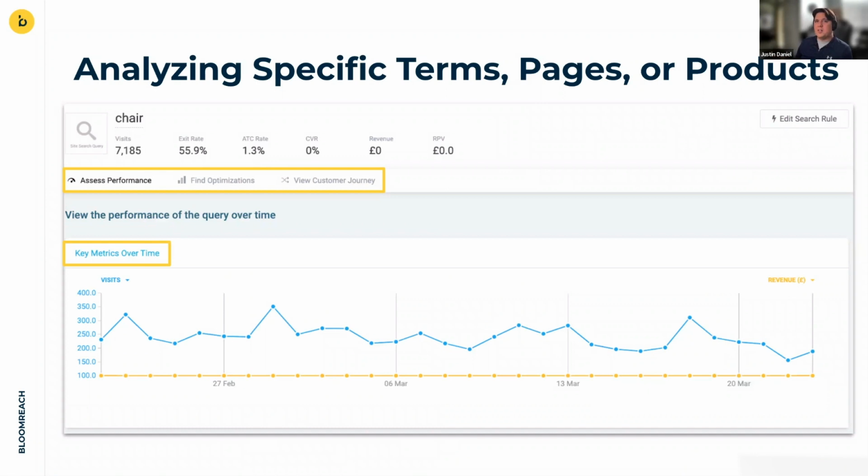Assess performance is going to look at performance metrics for what's going on there. Find optimizations is going to look at opportunities for redirects, perhaps, things of that nature. And view customer journey is going to look at how customers are getting to a page or a product, where they go afterwards, things they're searching, that type of information.